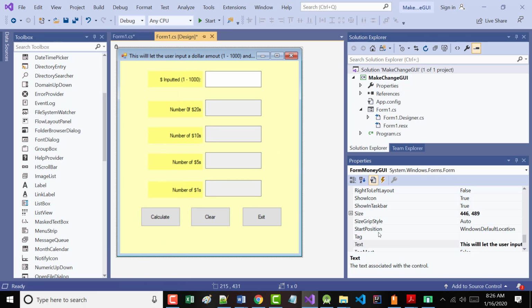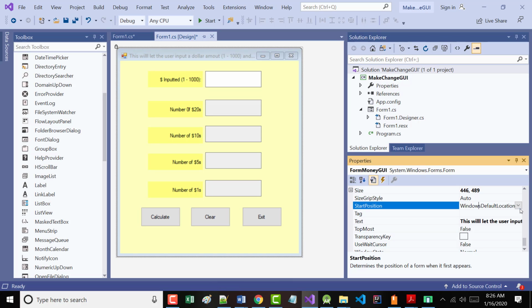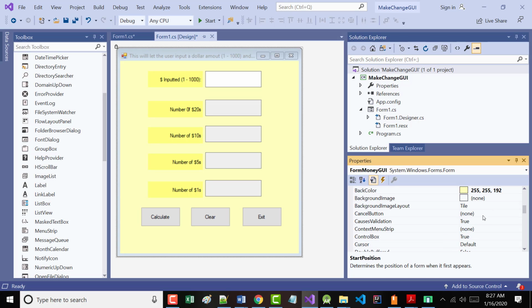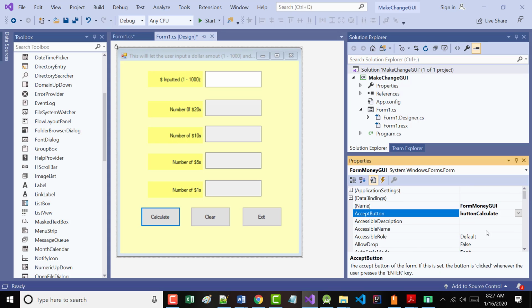I'm going to click on my form, and I'm going to do 3 things. Then we're ready to write code. First thing I'm going to do is go over to start position, and set that to center screen. Then I'm going to go over to my cancel button as I'm working my way up here, and set that to my button clear. Finally, I'm going to go up to my accept button, and set that to my button calculate.